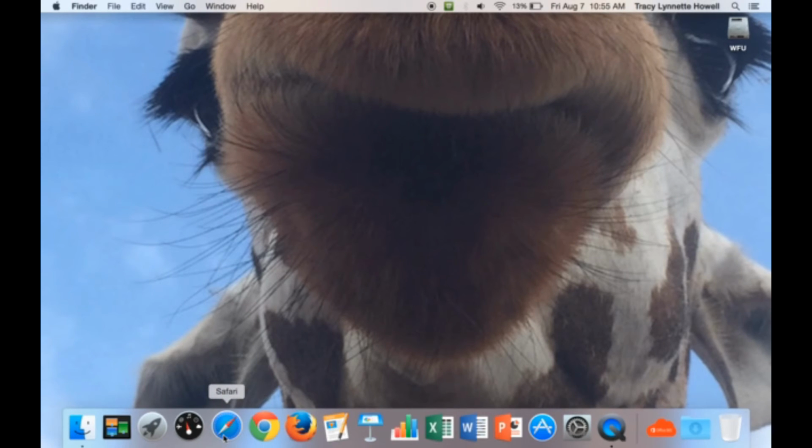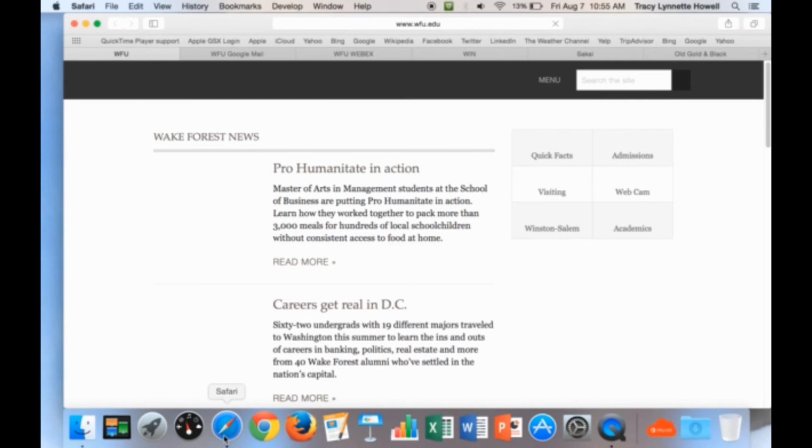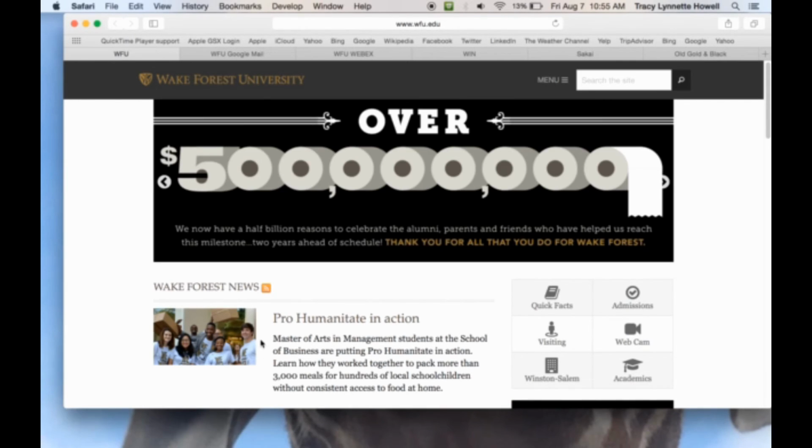Before we close, let's talk a little bit, just a little bit, about Safari, which is the application for your web browsing on a Mac. You'll notice here we've got tabs with some default pages already.